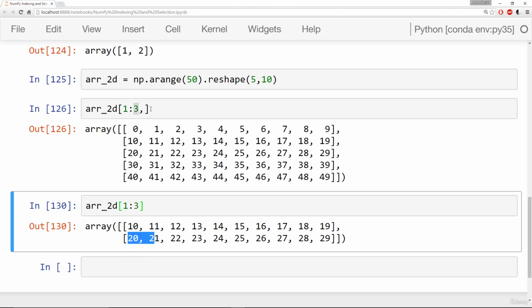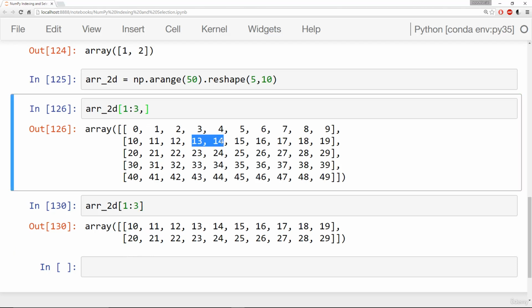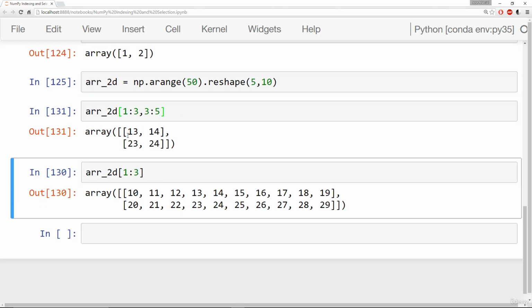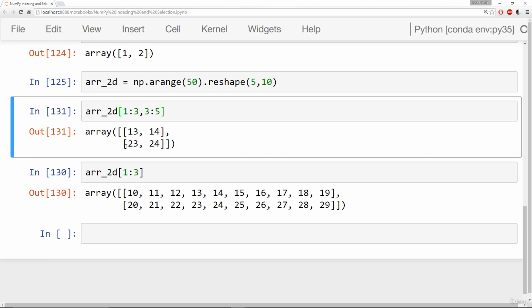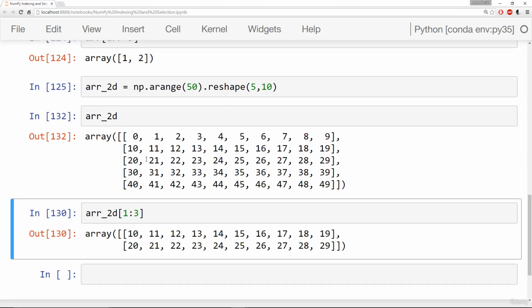And then for the columns, since I want 13, 14, and 23, 24, that occurs at index column 3. Oops. And then I want 4, not including 5, so I'll go ahead and put 5 there. And that returns what we were looking for, 13, 14, 23, 24. I would go ahead and encourage you to practice this by setting up this array in your own Jupyter notebook and then just grabbing chunks of this matrix as you see fit.